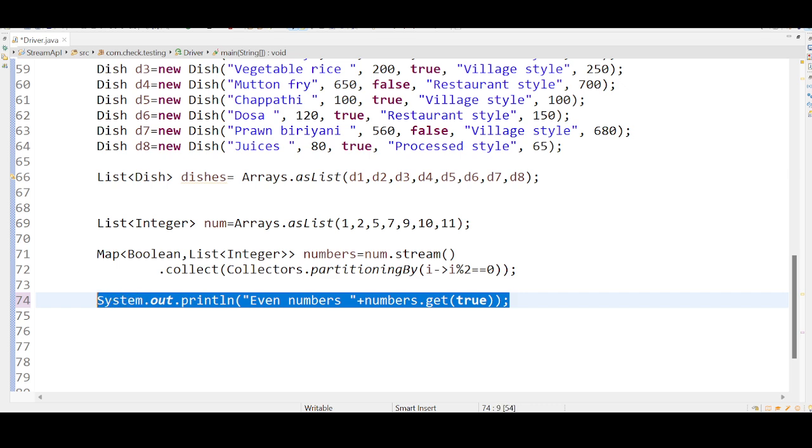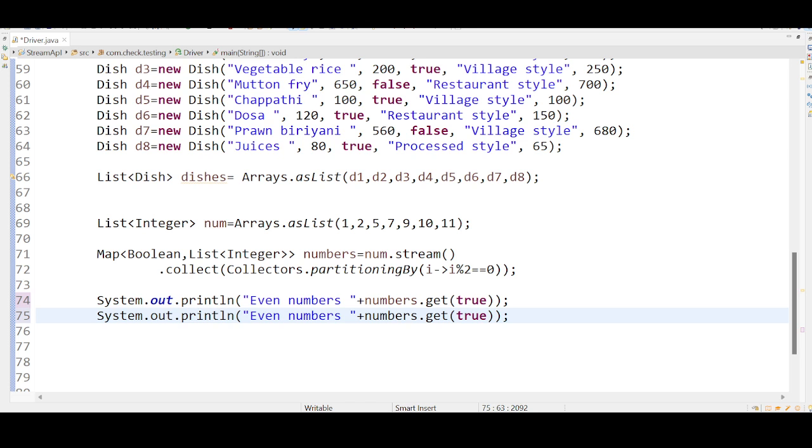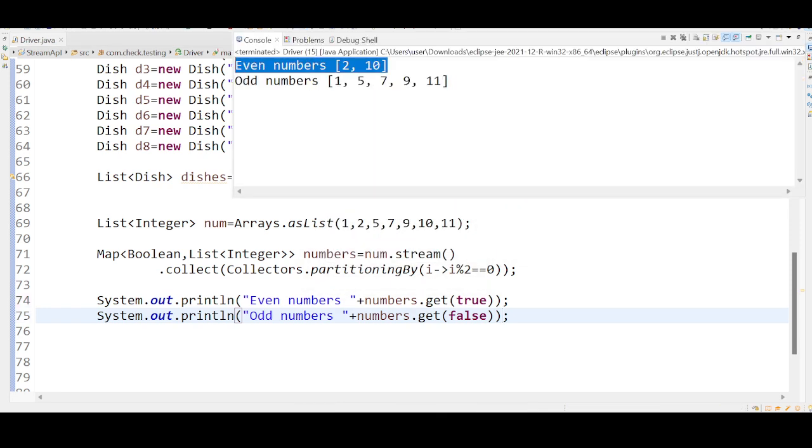Likewise, the second one, odd numbers. I want to print the values under the key false. Okay, let me print this. Even numbers 2, 10, odd numbers 1, 5, 7, 9, 11.